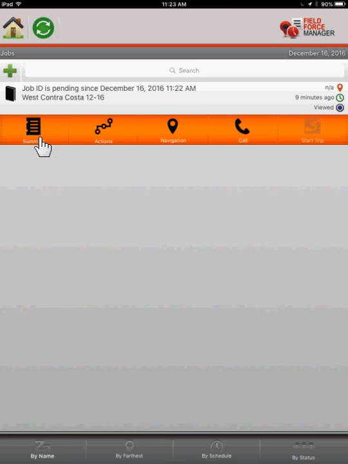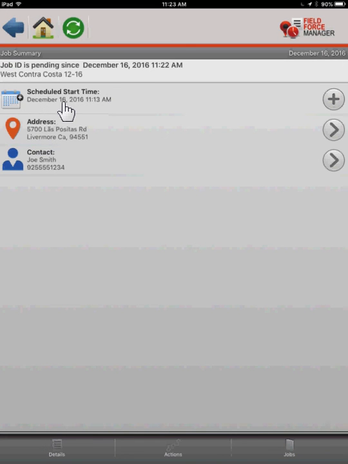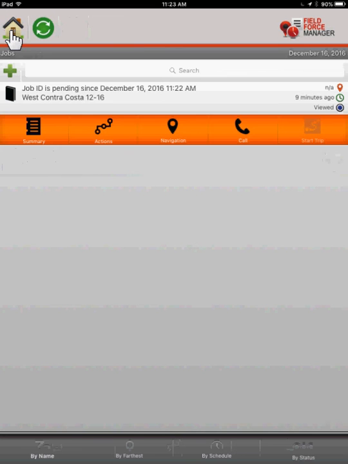The summary button will give you the basic information that was entered previously, which would be the scheduled time, start time, address, contact information. Go back. The call button, if you press it, will open the dial pad and will put in the number that you added previously. In this case, we're going to go ahead and hit Actions.